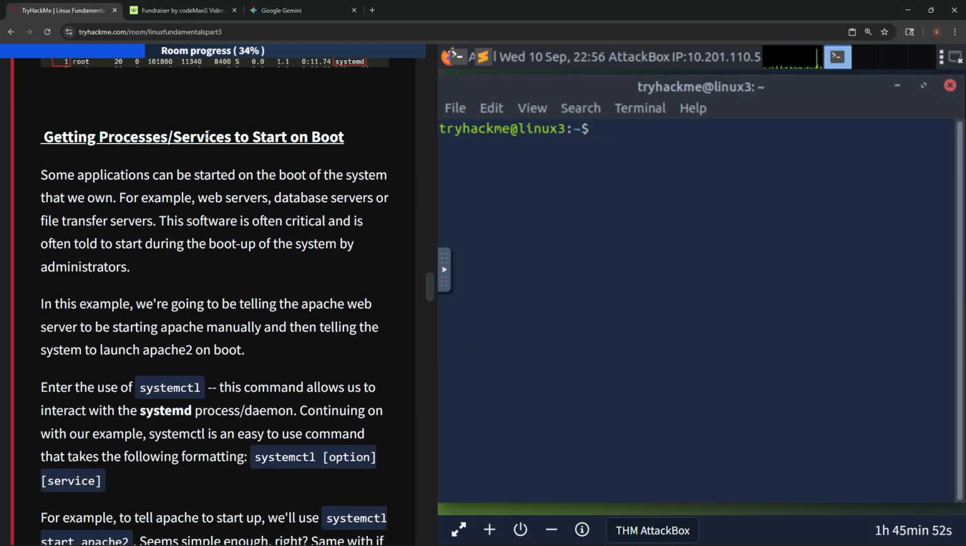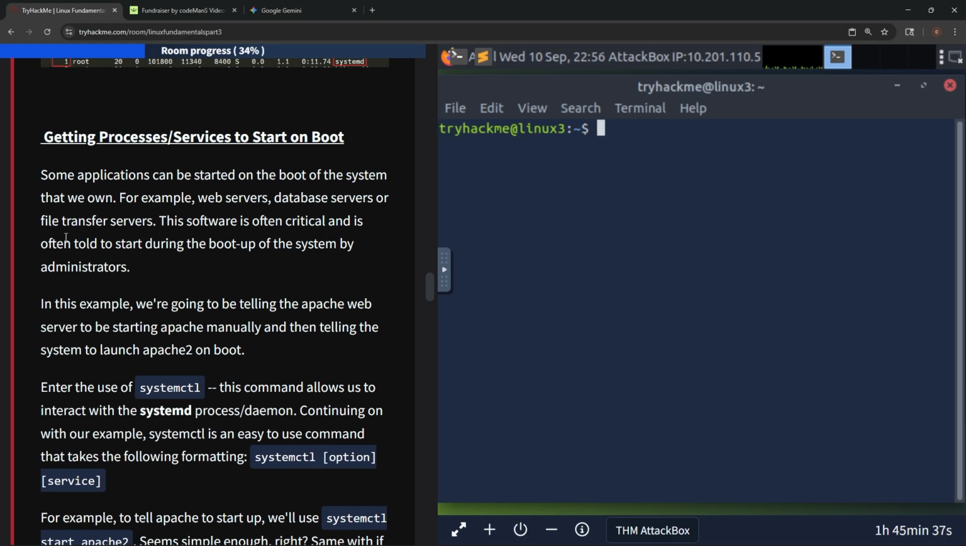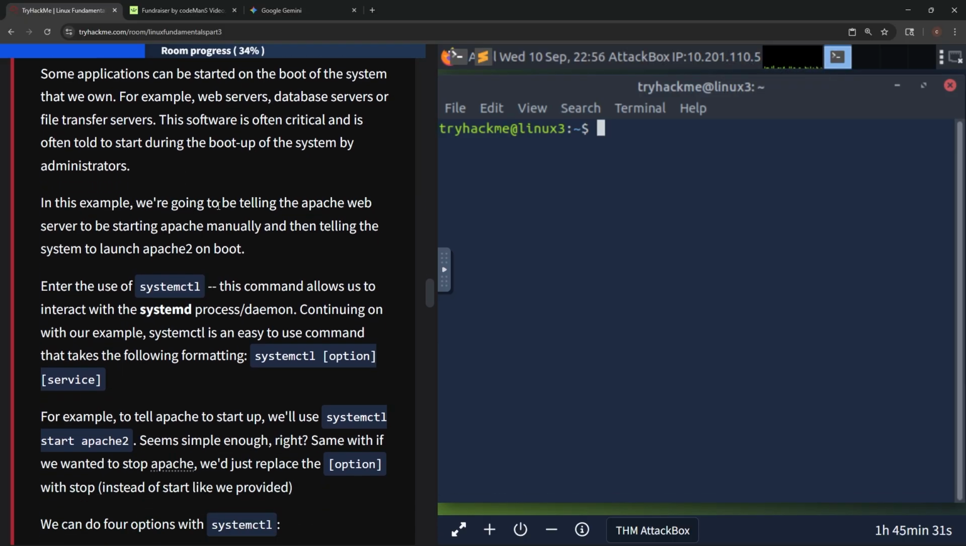So, getting processes or services to start on boot. Some applications can be started on the boot of the system that we own. For example, web servers, database servers, or file transfer servers, all right? This software is often critical and is often told to start during the boot up of the system by administrators. In this example, we're going to be telling the Apache web server to start Apache manually and then telling the system to launch Apache 2 on boot.